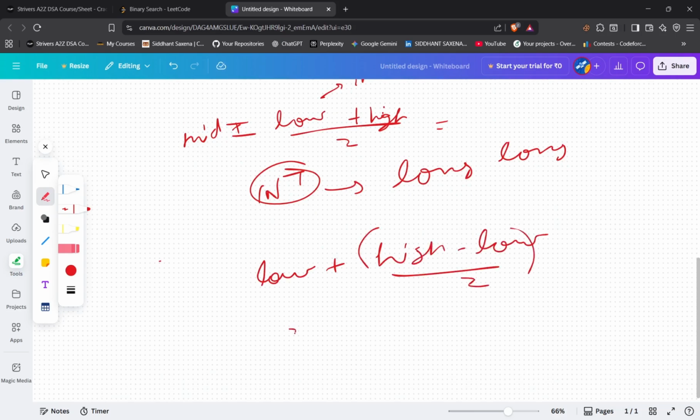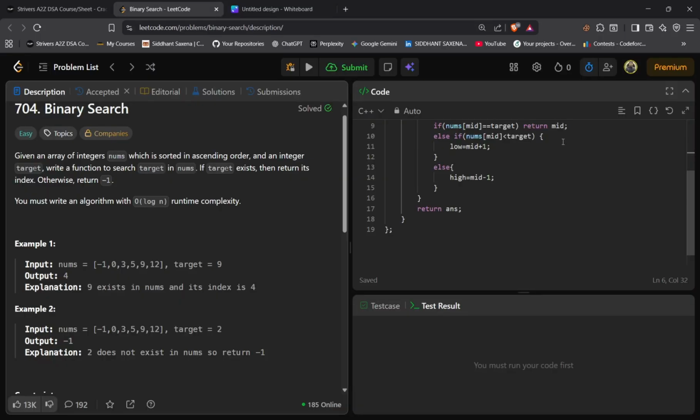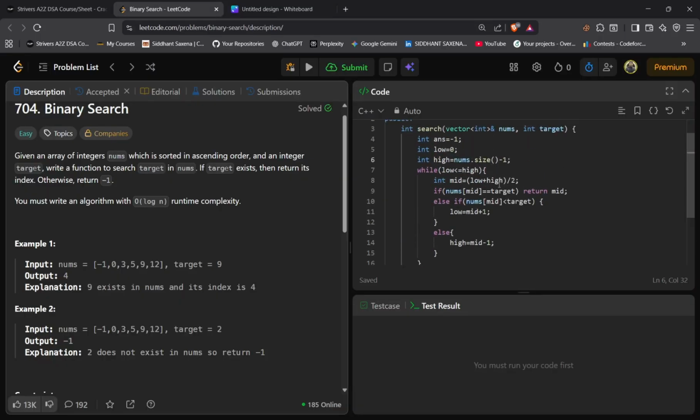It is the same as this, because 2 low plus high minus low by 2, low will cancel one low, and we will be left with low plus high by 2. Okay, so we can use this method also to prevent the overflow edge case. So it is low plus high minus low. Let's submit this. We submitted.